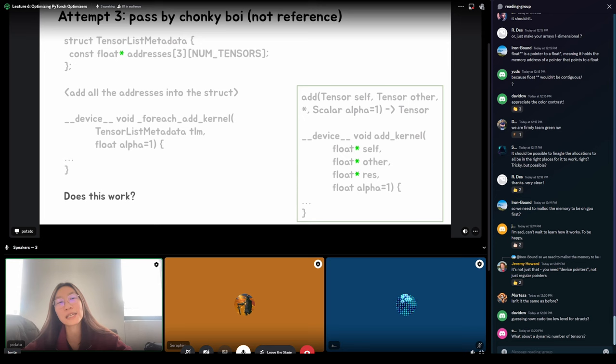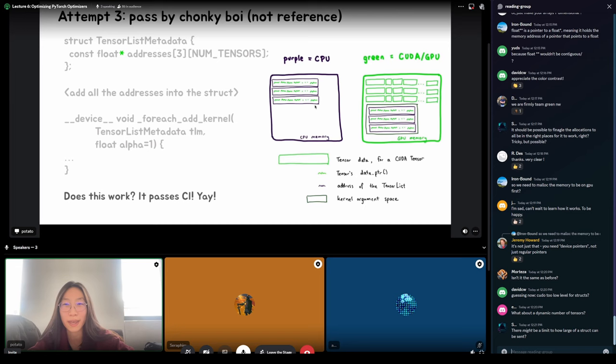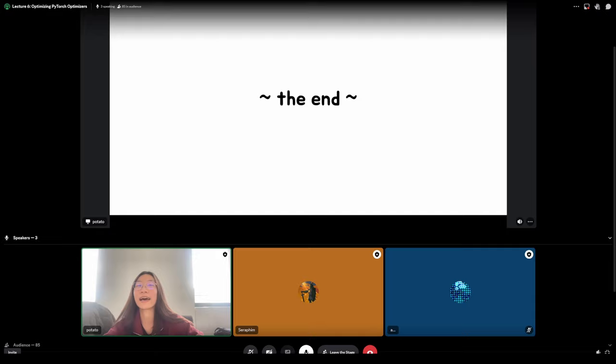I will spoil the answer because some of you are getting ahead. This does work. In essence, what this does is it passes this big three thing of addresses into the kernel argument space. Okay, I say this does work, but what I really mean is it passed my CI. It passes CI, yay, we can land this code now. Or can we? Well, I don't even remember my next slide. Okay, so yeah, the end, we're done. Just kidding, we're not done.